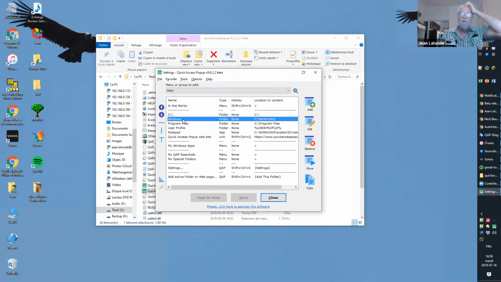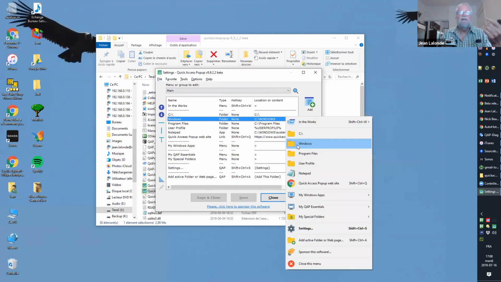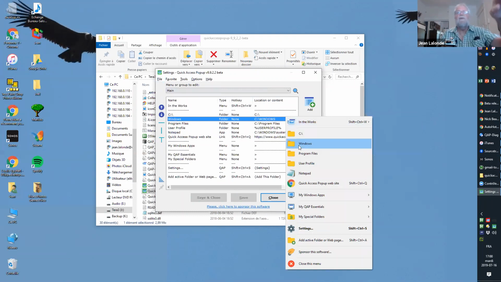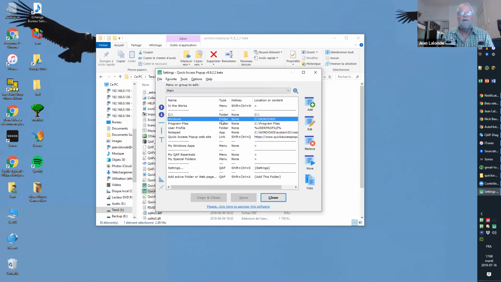A list view that holds the information in various columns, being the name. So if I show the menu here, you see the first is in the works, it's a submenu. You have the C drive, you have the Windows folder. So for these favorites, you have the name here, you have the type of favorite, you have the hotkey if one has been assigned, or a not string if it's been assigned, and then the location.